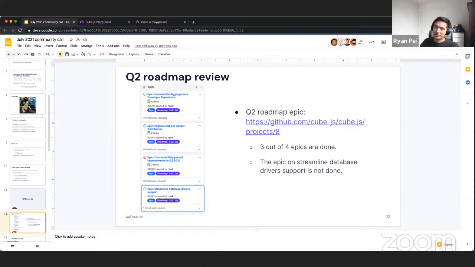So first, I want to say that pre-aggregations was our #1 priority. We made Cube Store more robust and easy to use, as many of you know. And we also improved the pre-aggregations API and getting started experience around pre-aggregation. So all of these things will hopefully lead to greater adoption of pre-aggregations across the board.